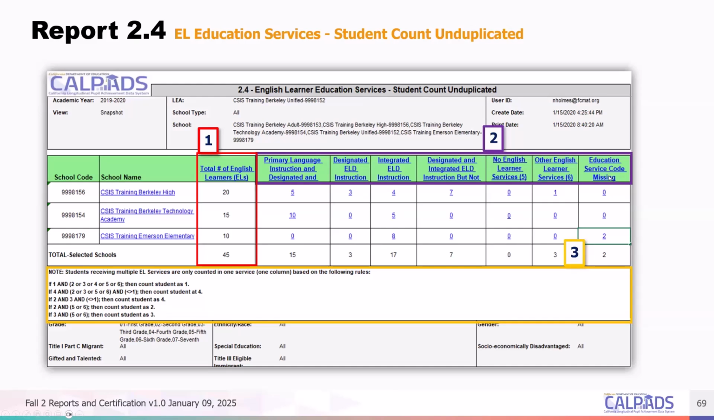And then education service code missing is not a number. This is letting you know that you have 2 fatal errors and you can't certify. The total number of English learners would represent the number of English learners reported on census day, right?